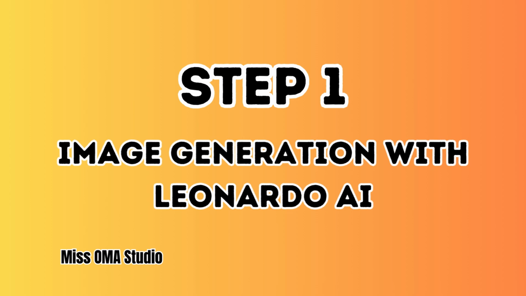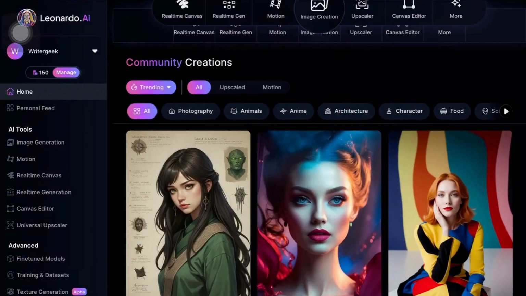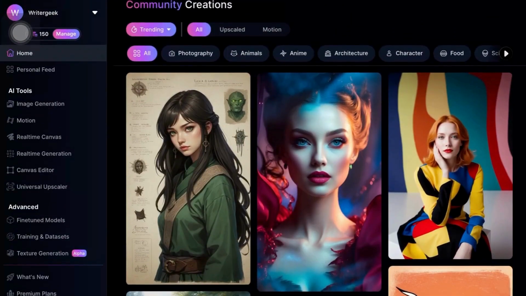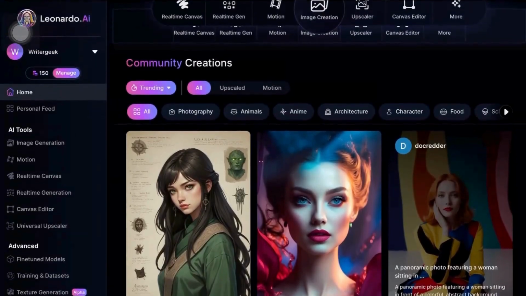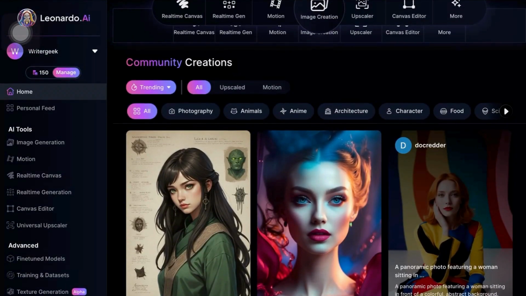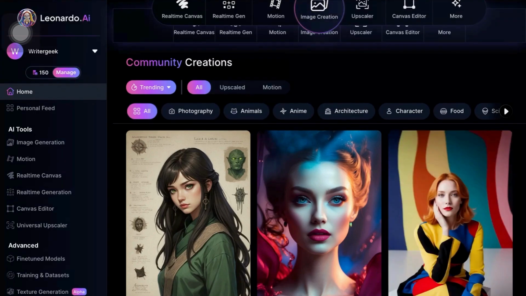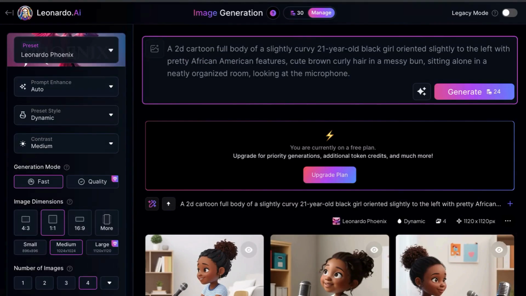Step 1. Image generation with Leonardo AI. The first step in creating our animated music video is generating the base image. For this, we'll use Leonardo AI. It's an incredibly powerful tool for generating high-quality images with detailed prompts. Let's get started. Head over to Leonardo AI and sign up for an account if you don't have one already. Once you're in, click on Image Creation and enter the following prompt.